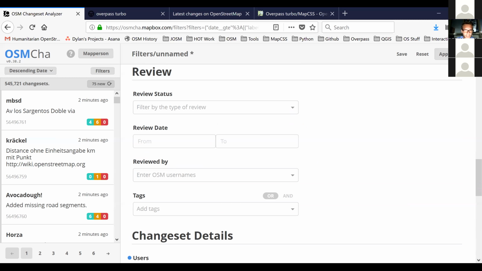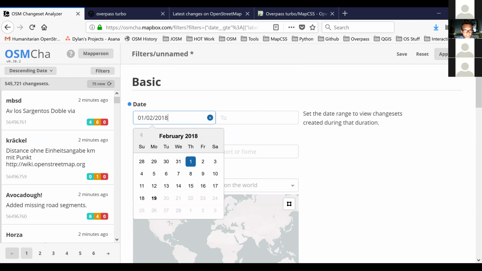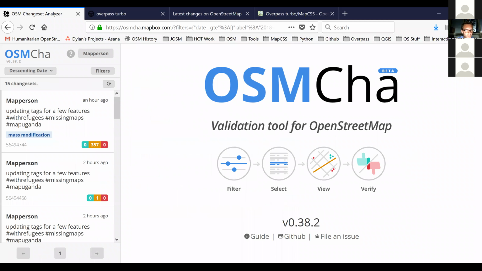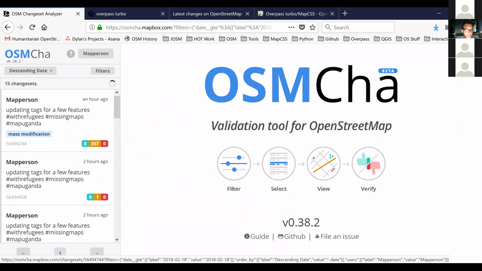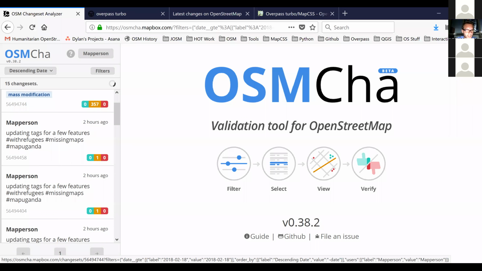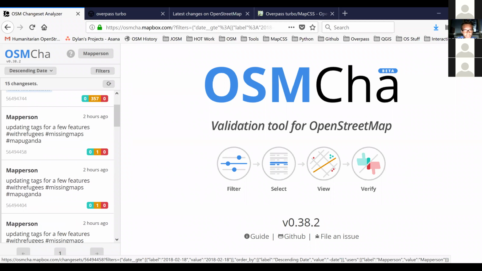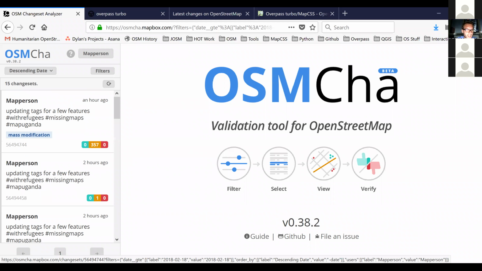So I can just add my username and I can say since yesterday and apply that filter. And I've had 15 change sets since yesterday, and they're available to me on the left-hand side. And I can see my change set comment, the creation, modification, or deletion of nodes that I've made in each one. And then if it flagged for anything, it'll show up here. So mass modification, I believe, is anything over 200 nodes will count as a mass modification. So again, take the flags with a grain of salt.